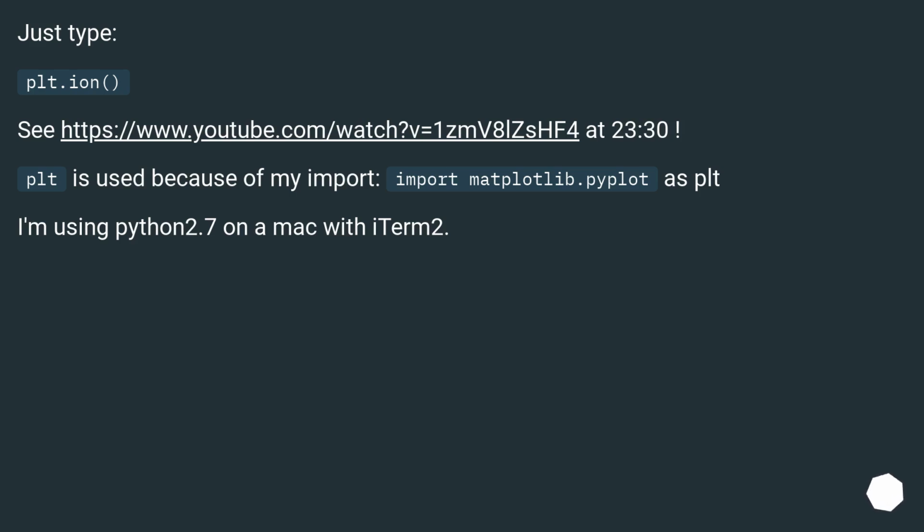Just type plt.ion(). See this URL, at 23:30. plt is used because of my import, import matplotlib.pyplot as plt. I'm using Python 2.7 on a Mac with iTerm2.